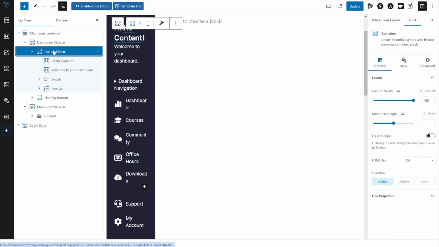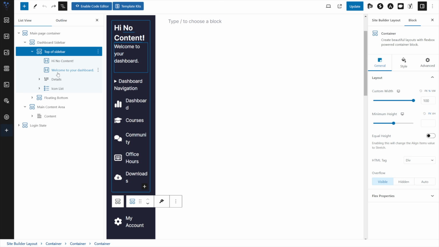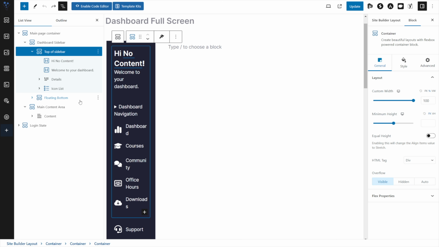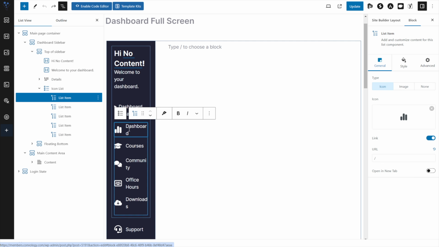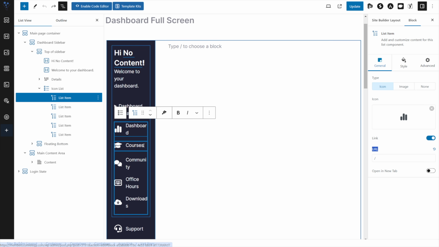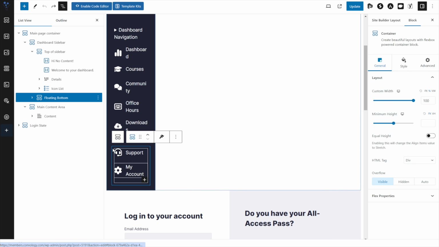So with our container on the left here, I have the welcome, another little heading piece. I'll show you this detail section in a minute. Ignore that for now. That's actually a mobile hack that I'll show you. And then I have the icon list. It's just an icon list, which is a Spectra block. And I've given each of these list items a name and each of the list items a URL link. Very, very straightforward. Now, what's interesting is this second section that I have called floating bottom.